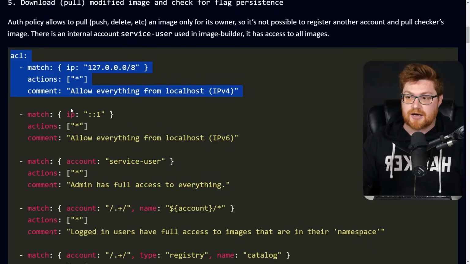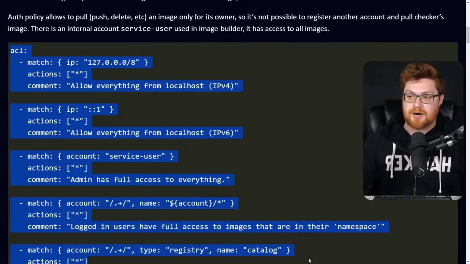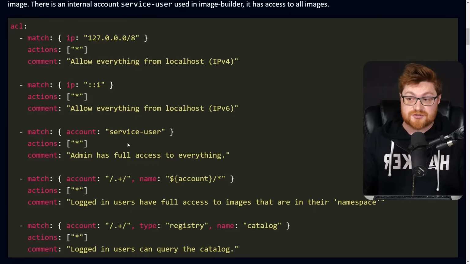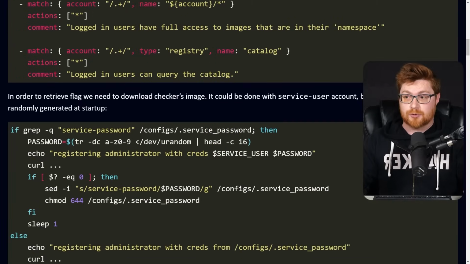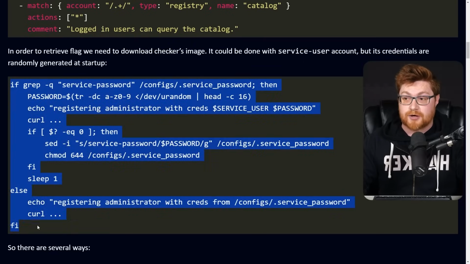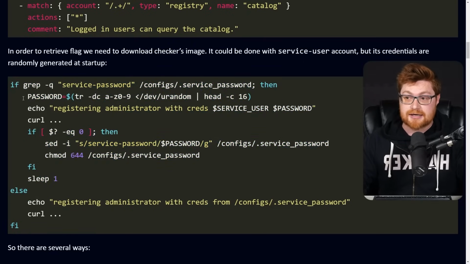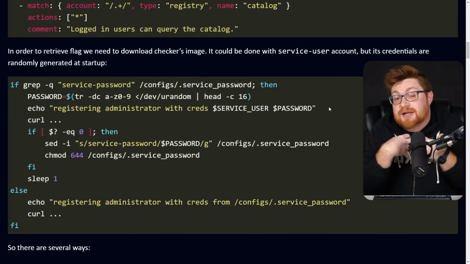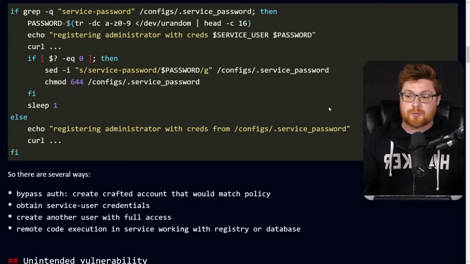And you can see a lot of the permissions set in this auth policy. So if the objective is to just act as the service user, the admin account that has full access to everything, could we not just log in as them with their credentials? They would be able to download the checker image and track down the flag, but well, they don't really have credentials that we know. They are randomly generated at startup. With this syntax in this code here, it'll end up just creating random new credentials and password that the player doesn't know. So there are a couple different ways to go about this.